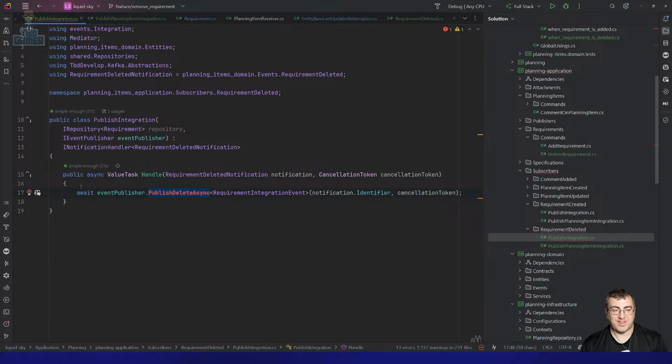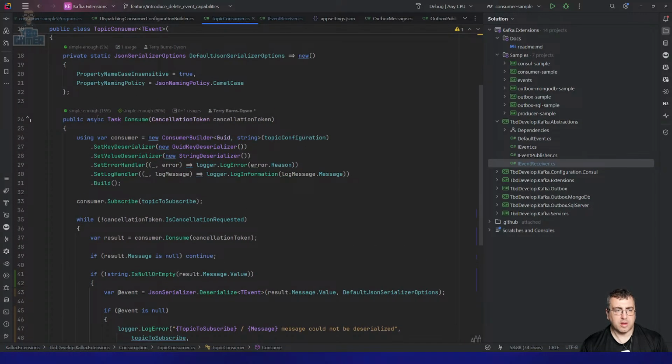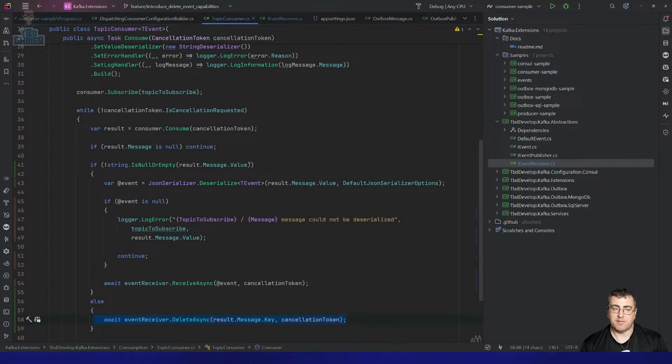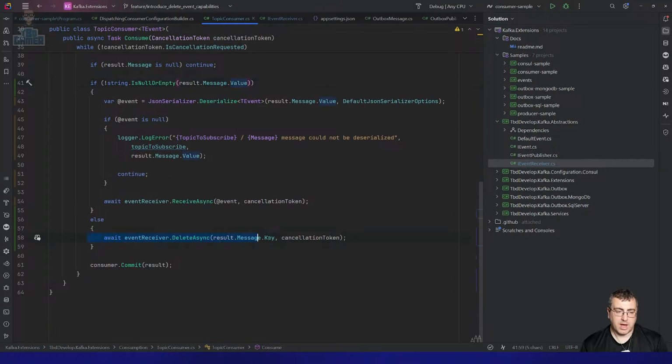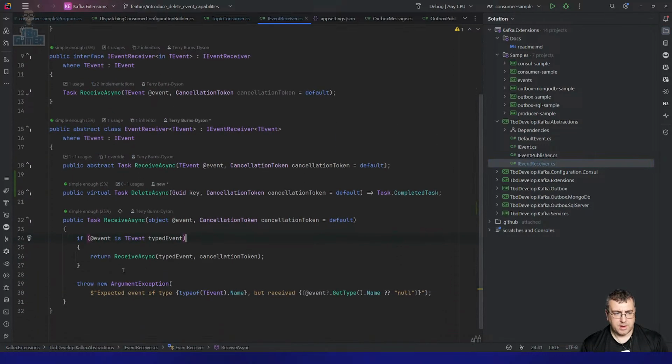Yeah, that is all so that I can do this one line of code basically. But in the consumer, when the consumer receives the event from Kafka, it's going to have no message value. So I know that it's the delete versus a receive. And then what I'm doing is building out these components to do that.